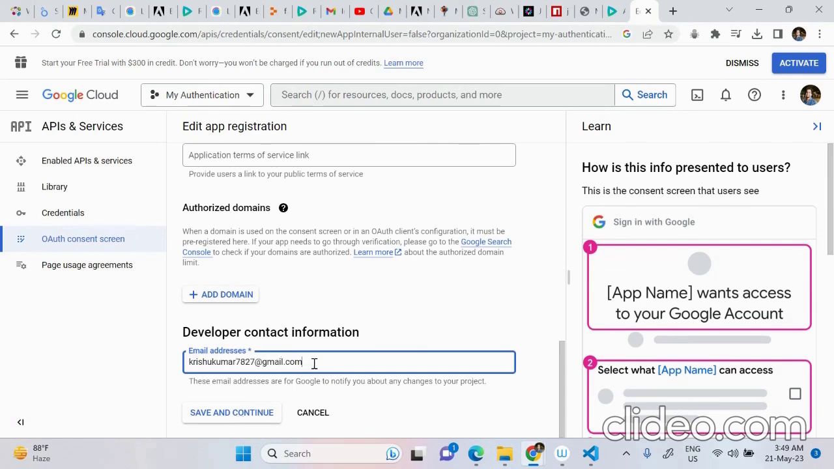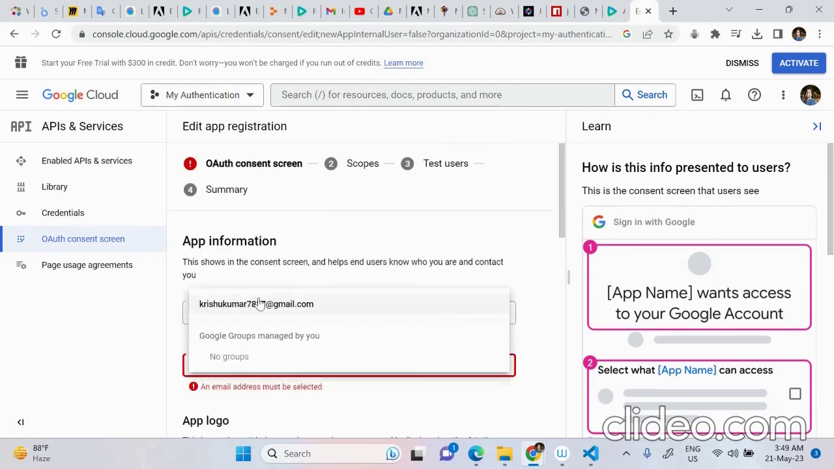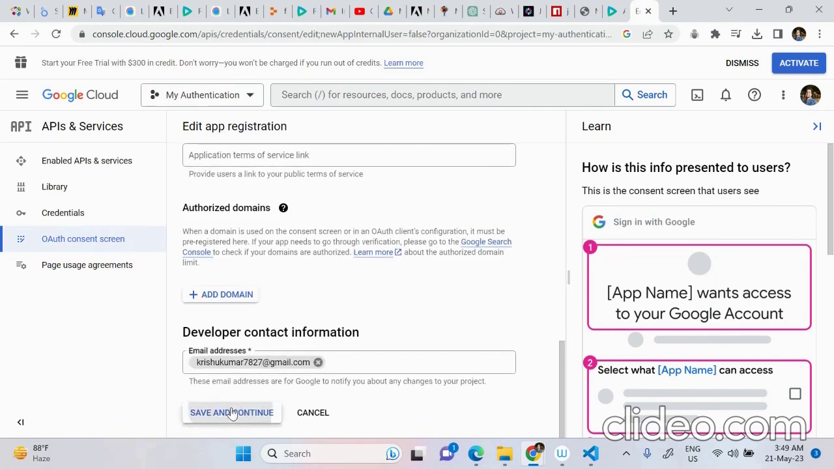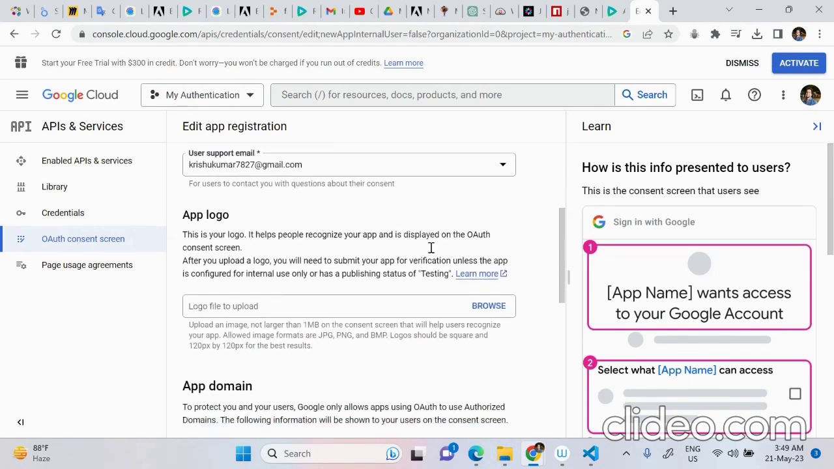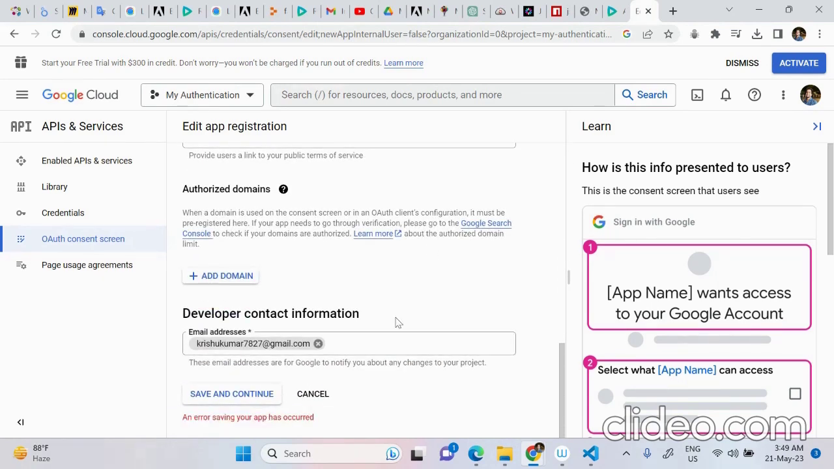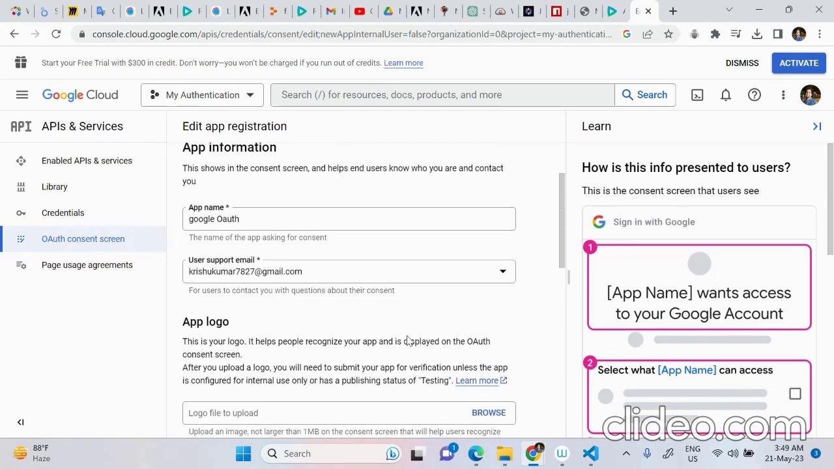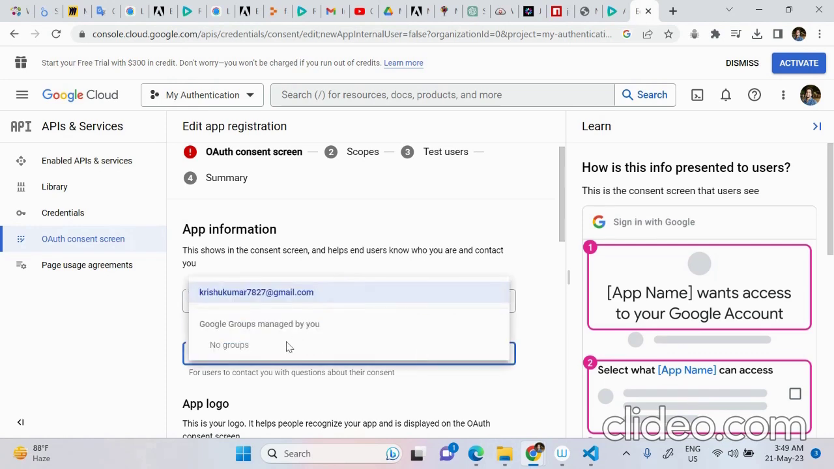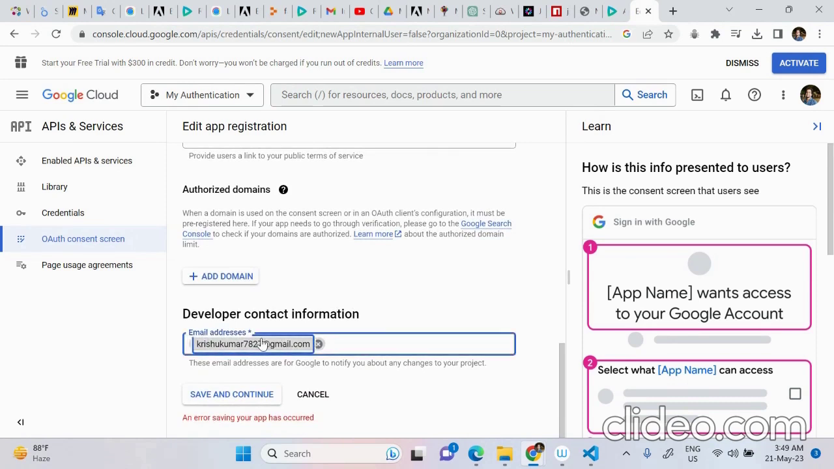After that, save and continue. You also have to put your email here as the user support email, and after that save and continue. Please save email, something is wrong. I think I should change my email ID. This may be wrong.